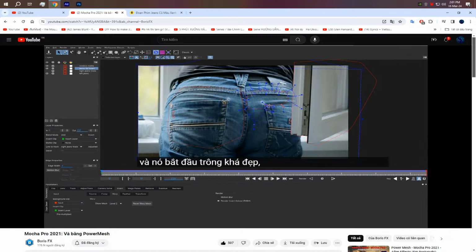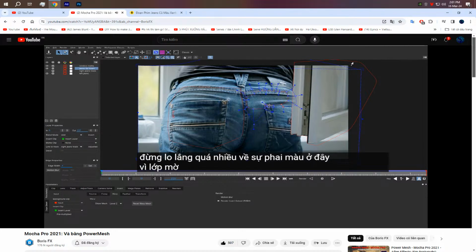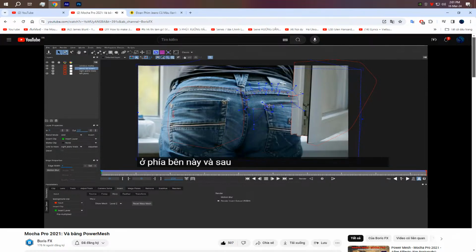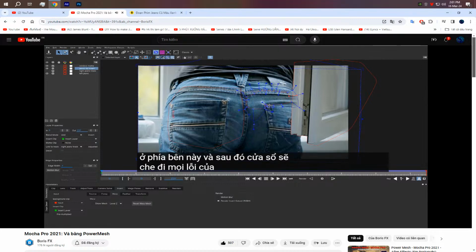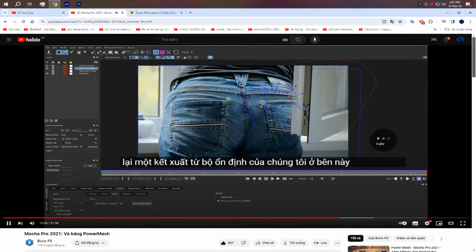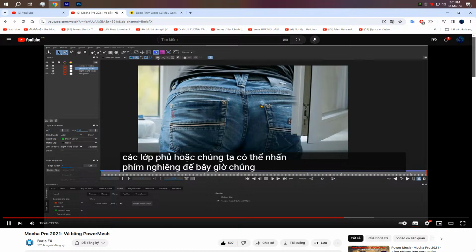And that's starting to look pretty good. Don't worry too much about the fade here because this matte will cover that when we're over here. So we can make this as large as we like over this side, and then the window will cover up any of our mistakes. So now we can see it in full.